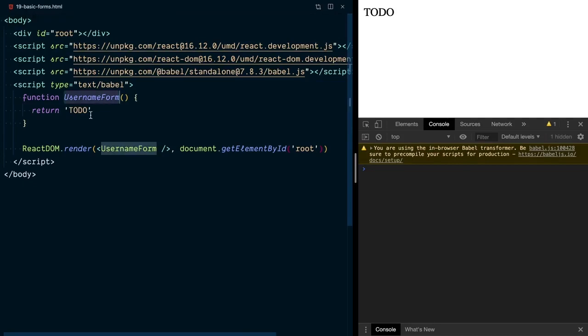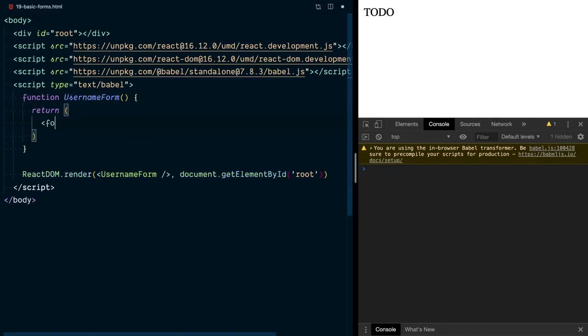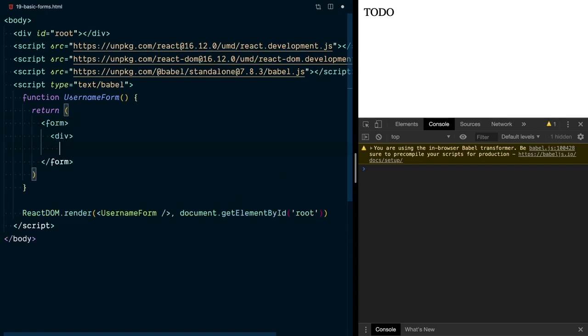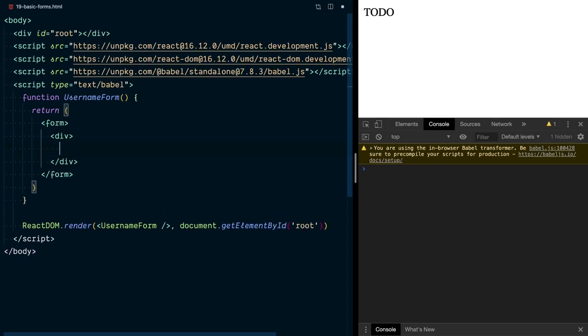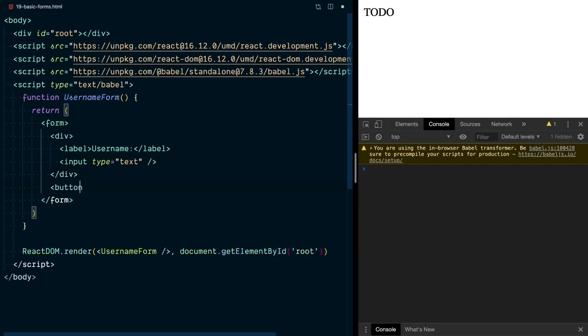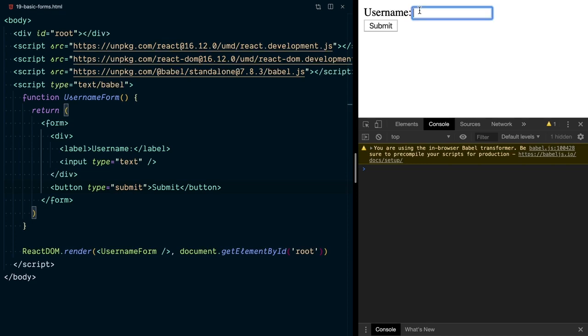So we have this username form, and right now we're just returning to do, but we want to return a form. So I'm going to make a form element here, and then we'll make a div to hold our label username. And then we'll have an input of type text for our username input. And then we'll add a button of type submit. This is our submit button, and we'll say submit. We'll save that, we get a refresh, and here's our form.